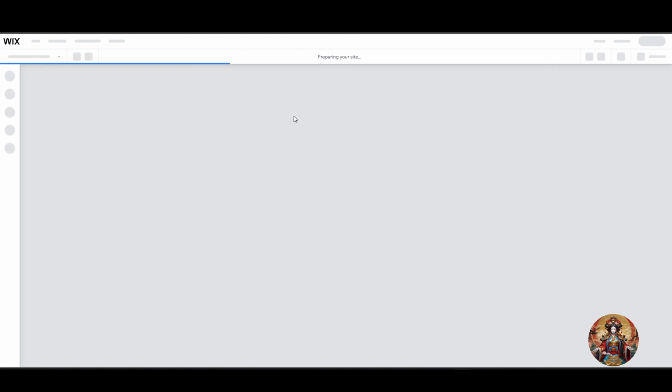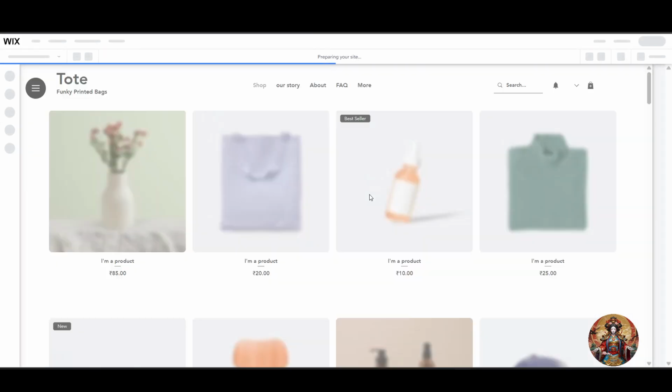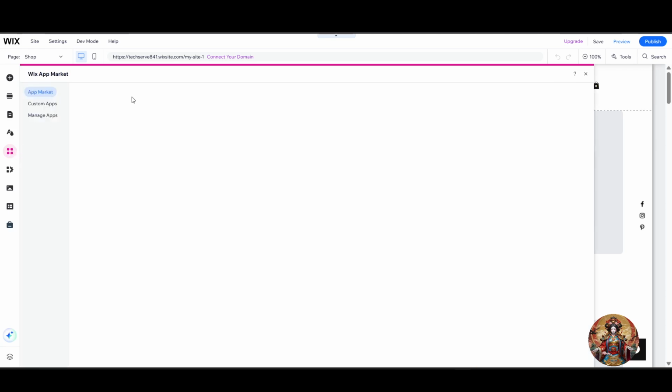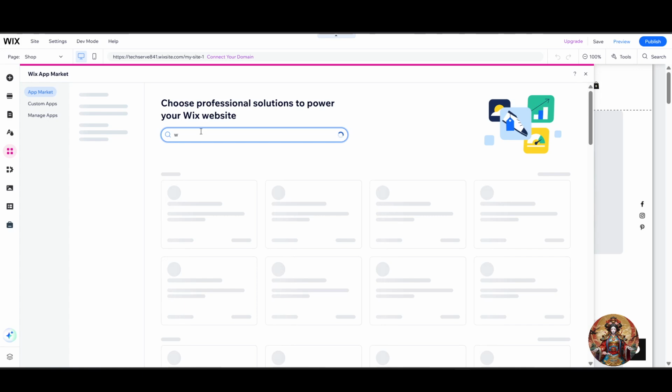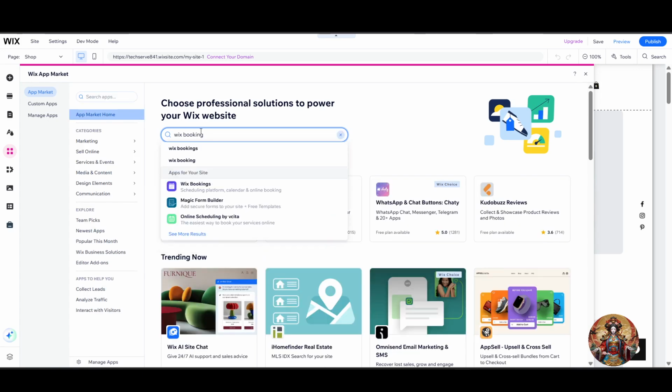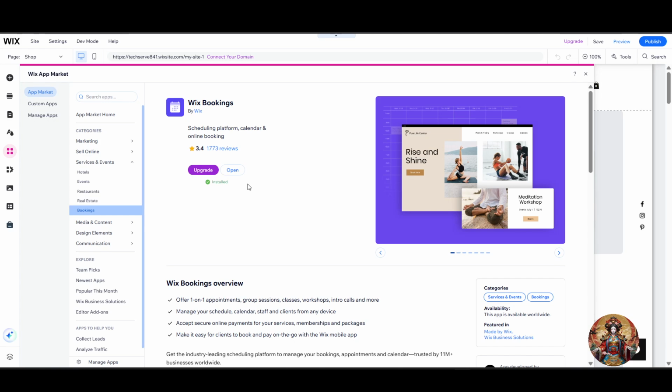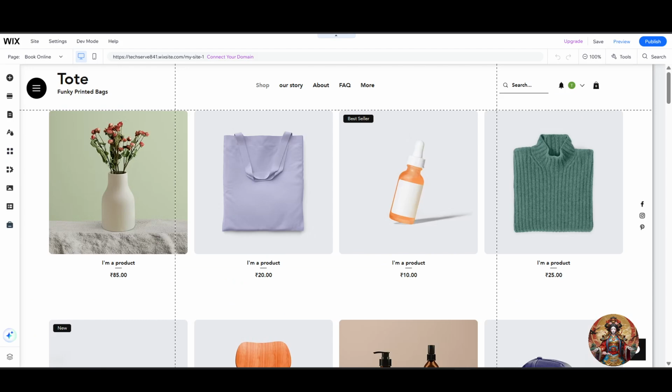Now give it a few seconds to prepare the site. Now it's loaded. On the left side you will see the Add-on Apps icon. Simply click here. In the app market, search for Wix Booking and click on it. I have already installed this app, so I just click Open, or if you have an update, click Upgrade and it will update. Right now I will open this app in my website.